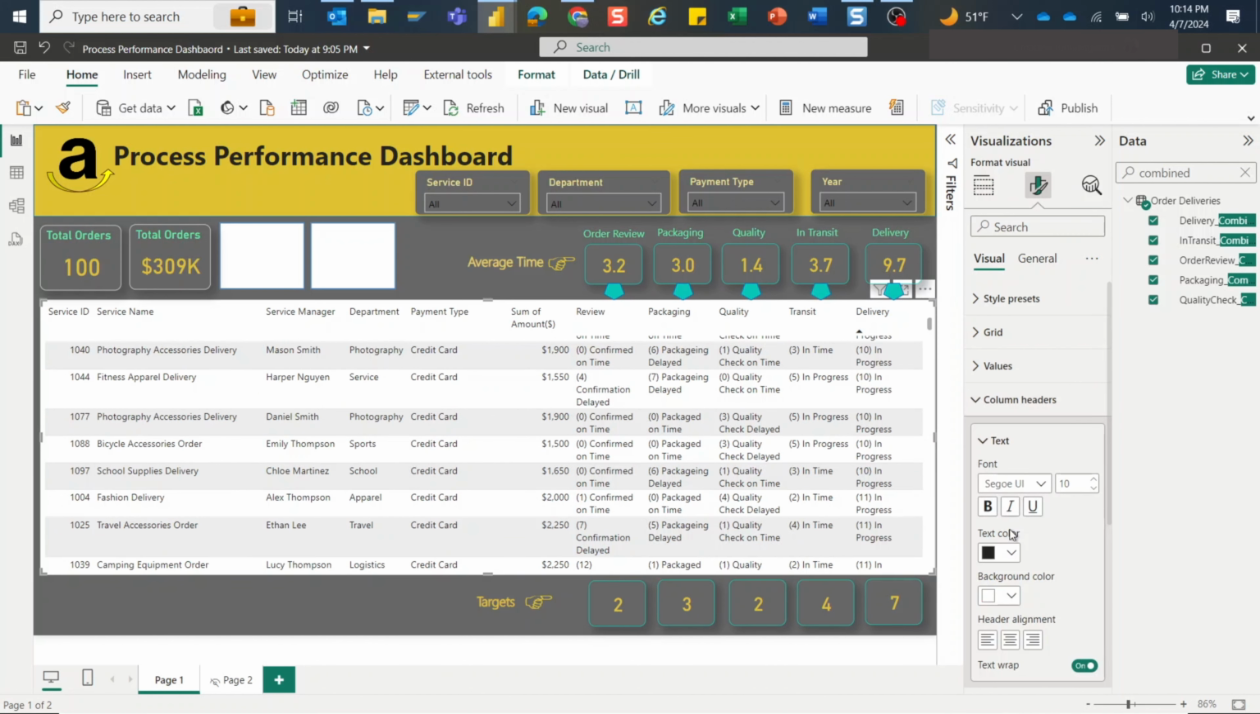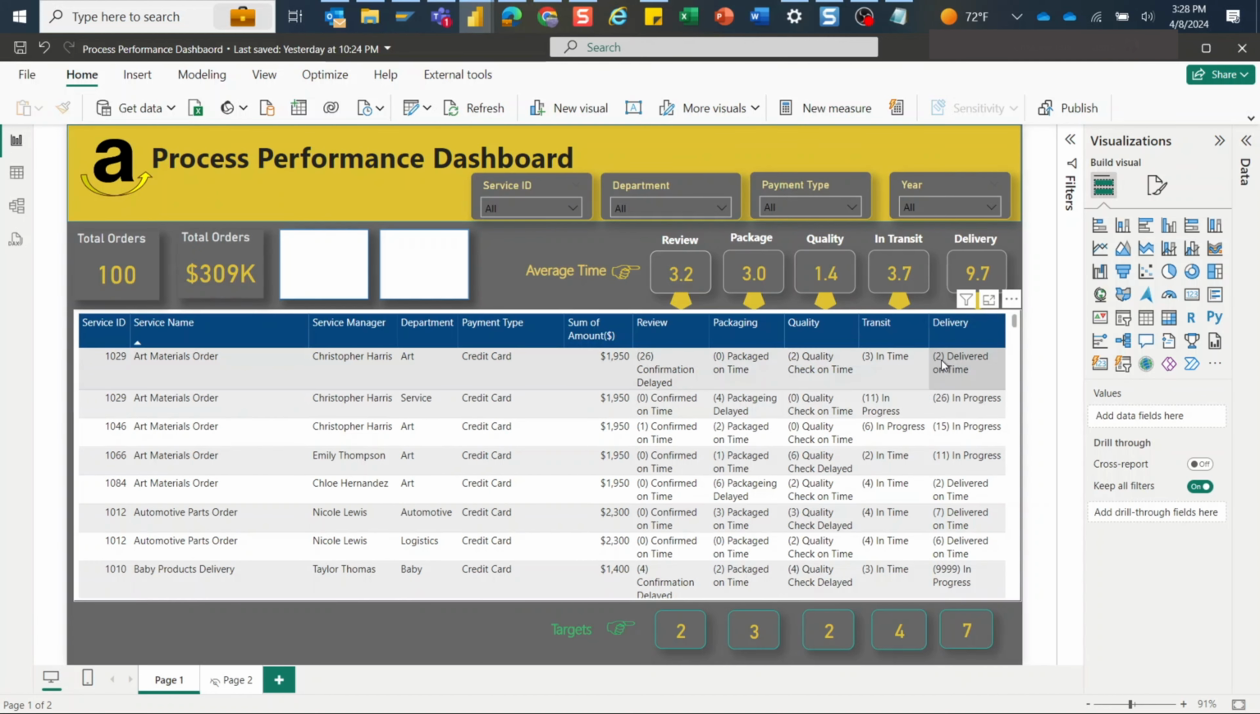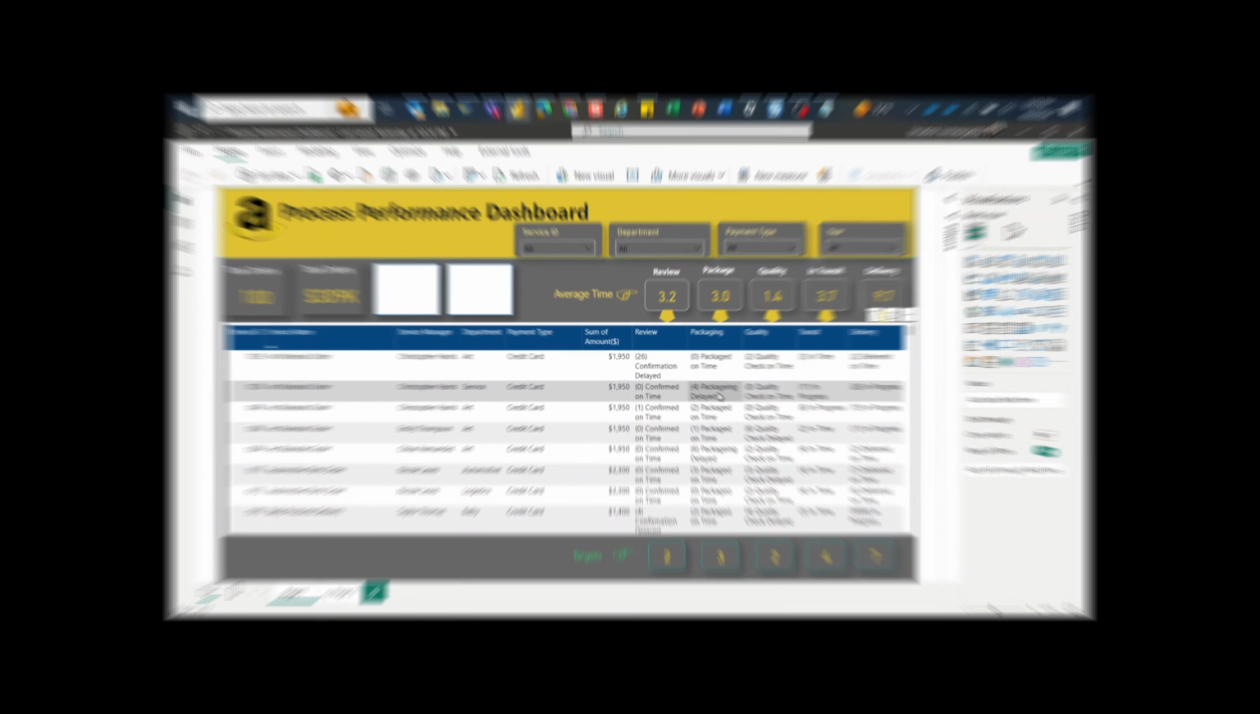Then go to the Format pane of the table and change the formatting and colors of the table headers. To enhance the data visualization and make it more intuitive, I want to add background colors to each cell of the table based on the status message. If an order is on time, displaying background color as green, for the delayed orders as red, and color yellow for orders that are still in progress. So let's see how we can do that.